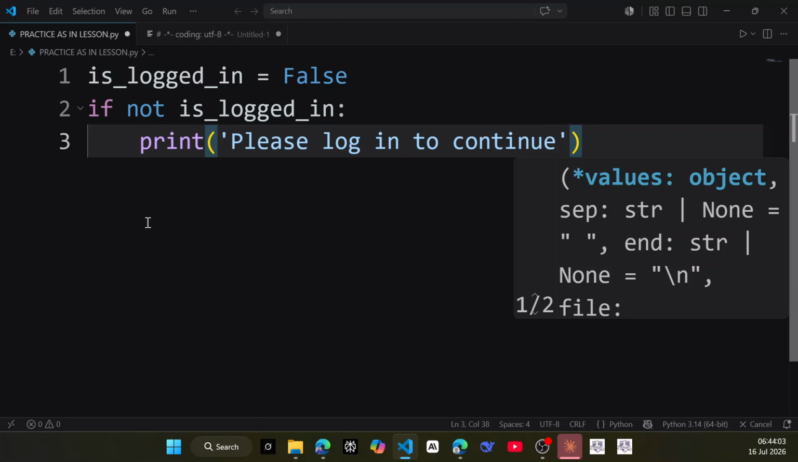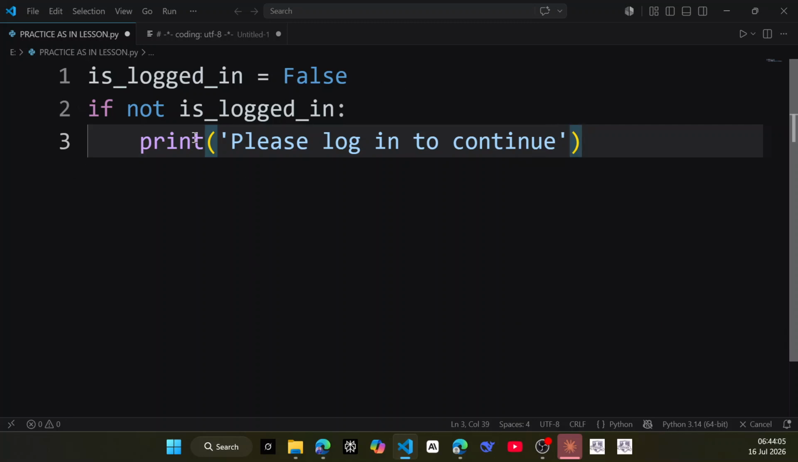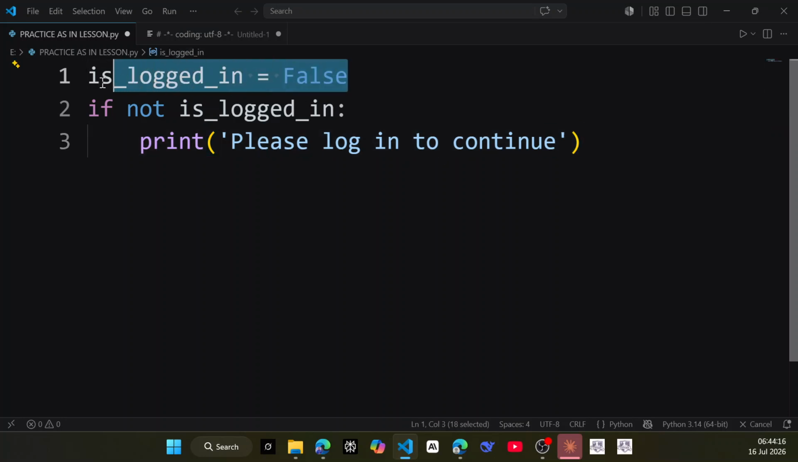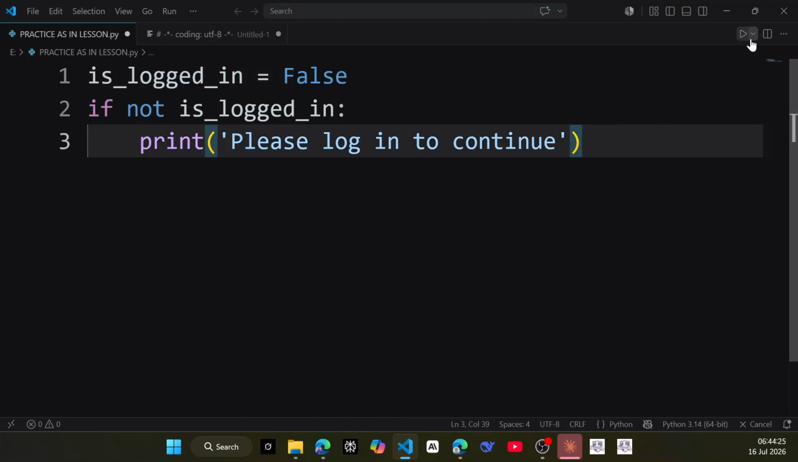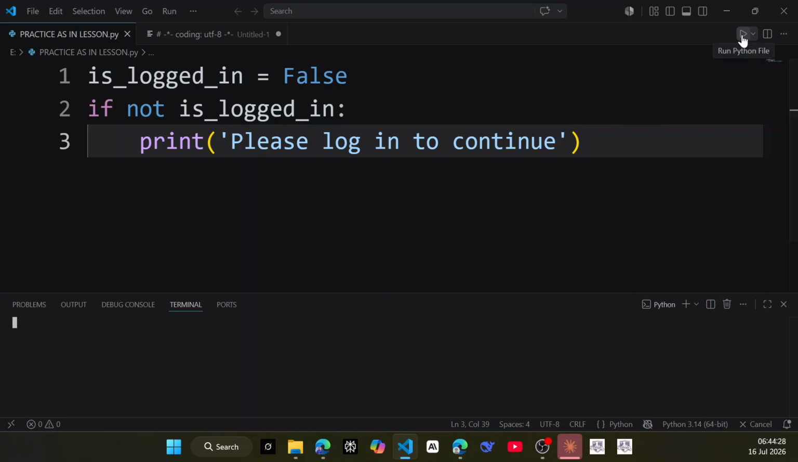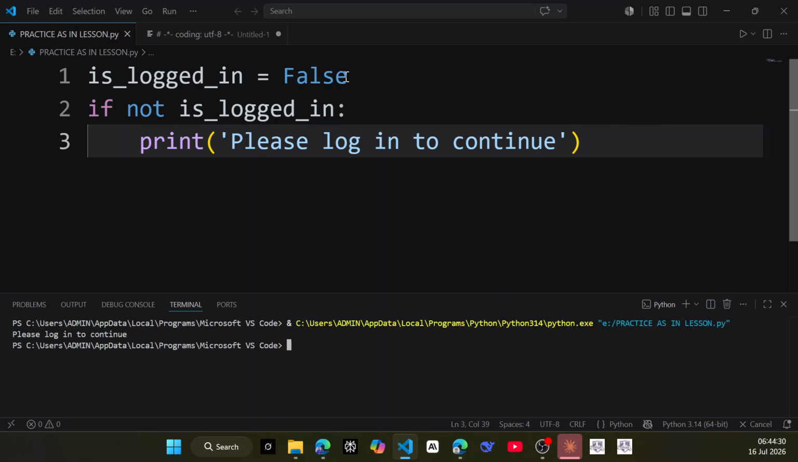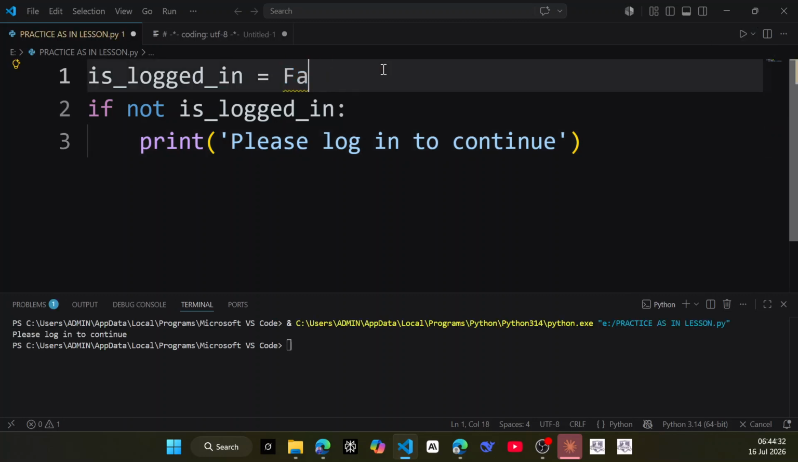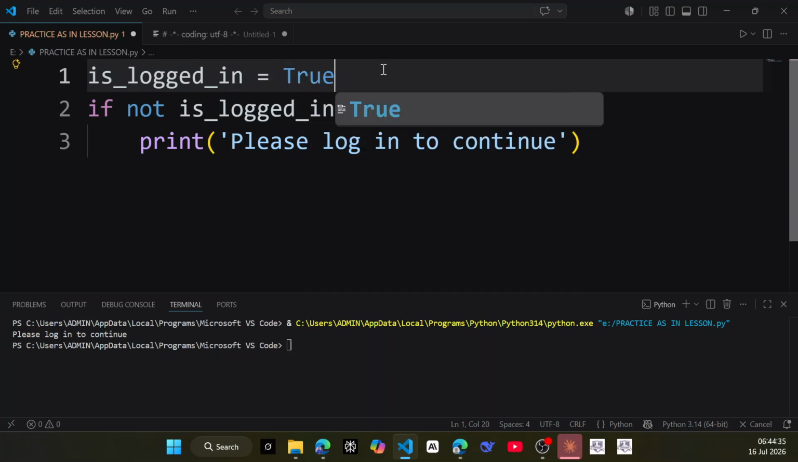So this gets printed because it is in line with the variable that is false. So is logged in is false, meaning the person is not logged in. And if you're asking if not logged in, then you shall print this statement. So this statement will get printed as please log in to continue. What if is logged in is true?